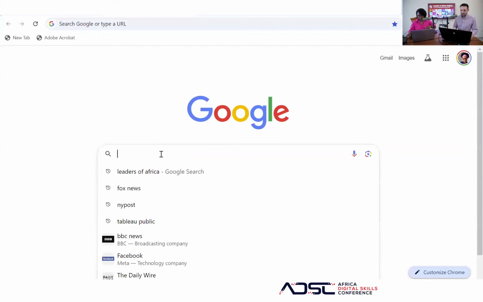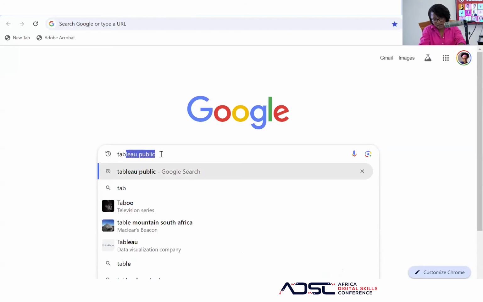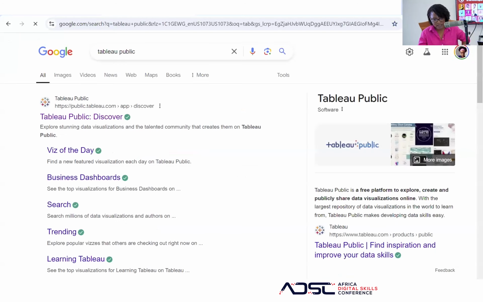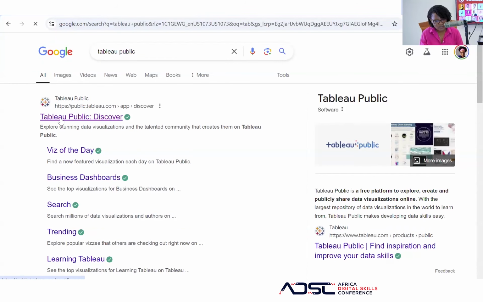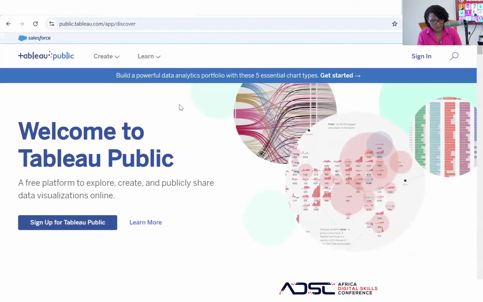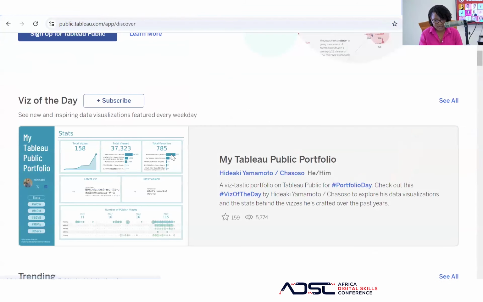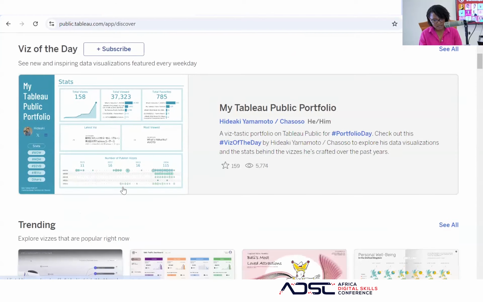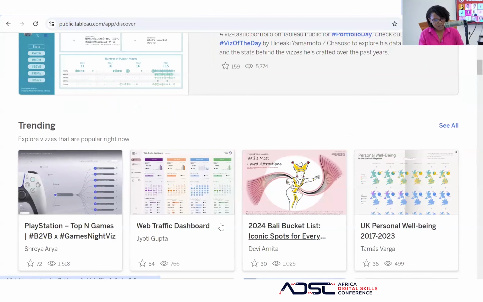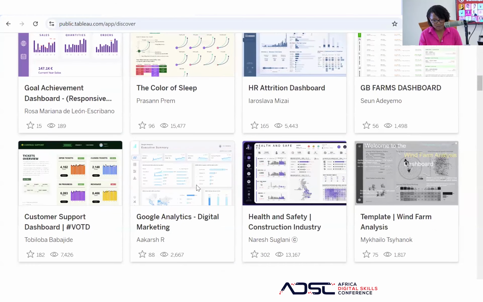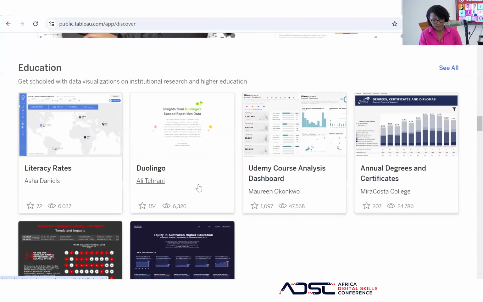Yeah, thank you. So when you get to Google, we are going to get into Tableau right now. Just type Tableau Public. As you type Tableau Public, you just click on it and it will take you to Tableau Public. You just need to click on Discover Tableau Public. Then if you have time, take time to go through. When you're on the Tableau Public page, these are some of the things you see. You see Viz of the Day, some of the dashboards that people have created. Just scan through them and get inspiration from what people are doing in the Tableau world.